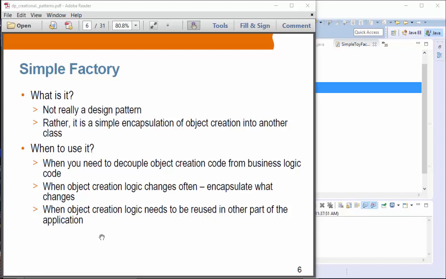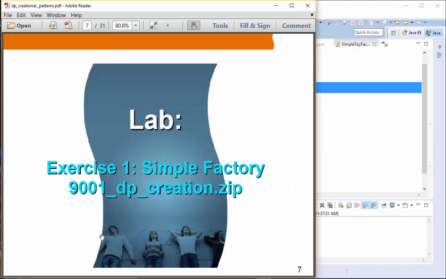In many cases, a single application might have the need to create an object in different parts of the application. So by encapsulating into a simple factory class, you're basically reusing the code. Okay? So this simple factory is probably the simplest of all design patterns. We're going to take a look.